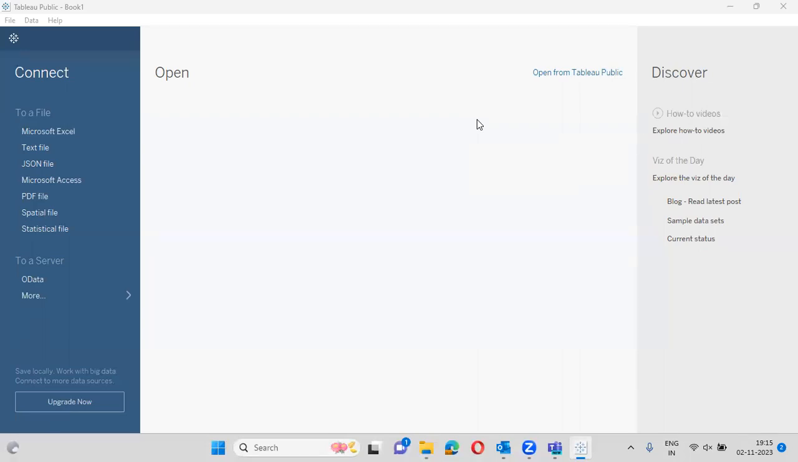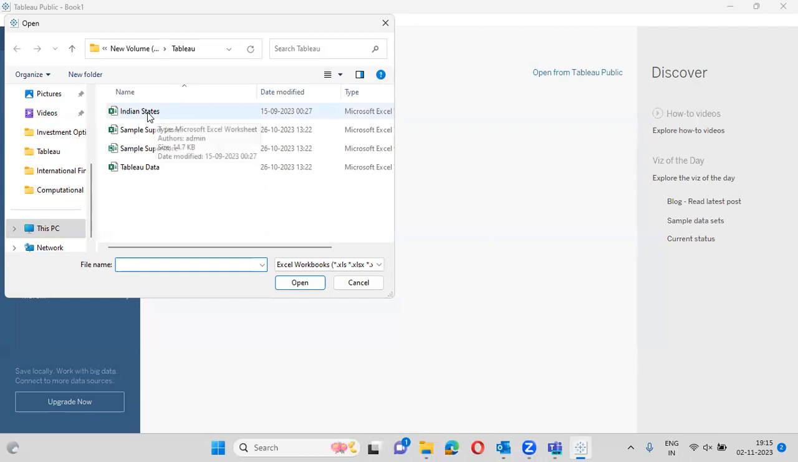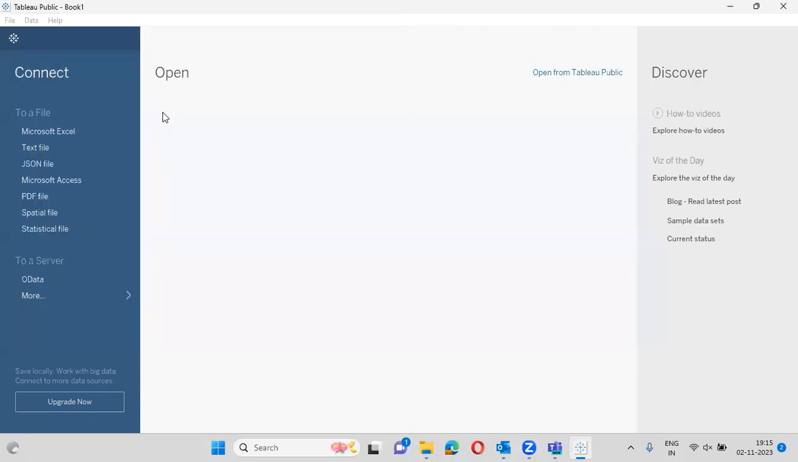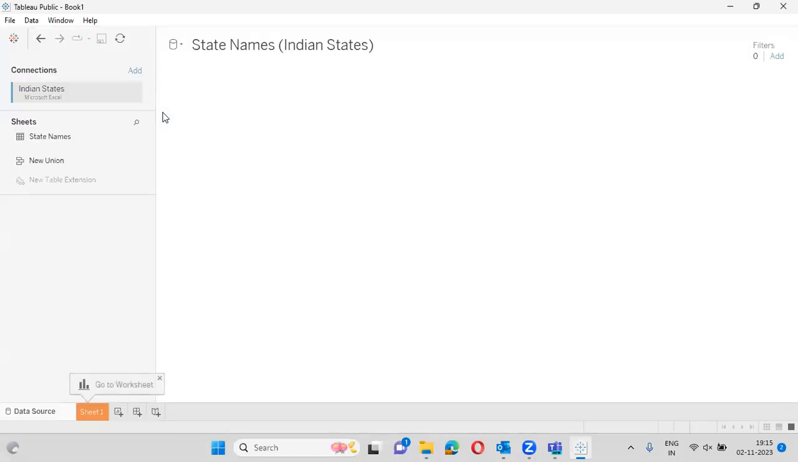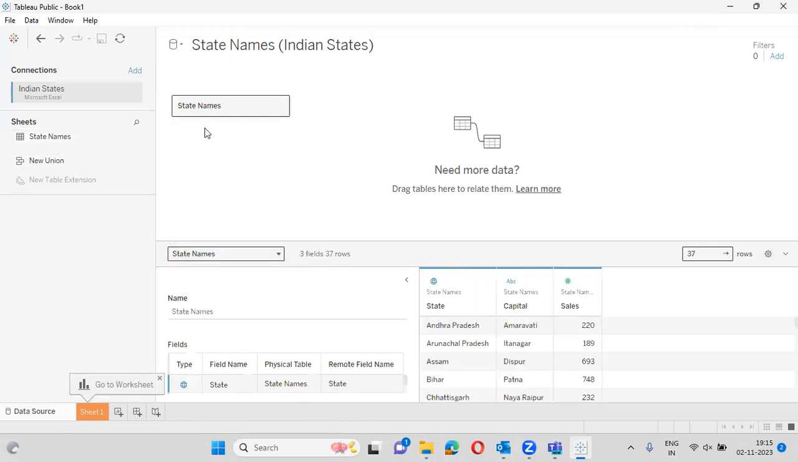In continuation of the same, we're going to start the class where first I'll show you how you can create a field map with regard to the Indian states. For that, I'll click on Microsoft Excel, and then I'll click on the Indian state workbook, which I have already shared with you. Once this is done, you can see we have this Indian state workbook.